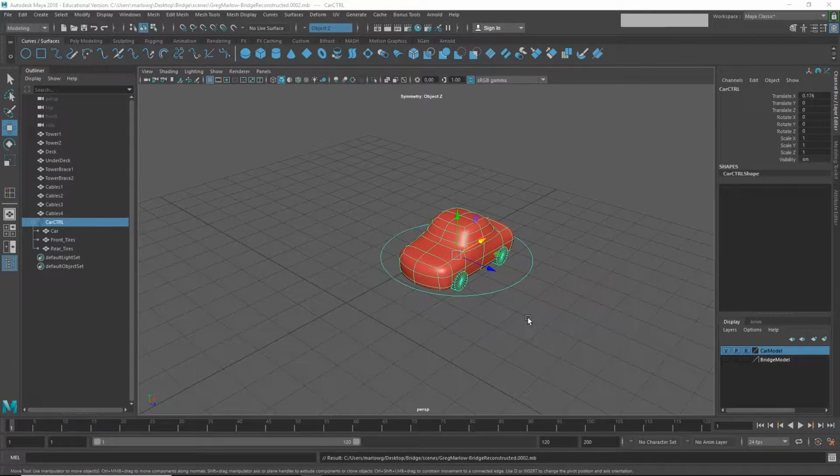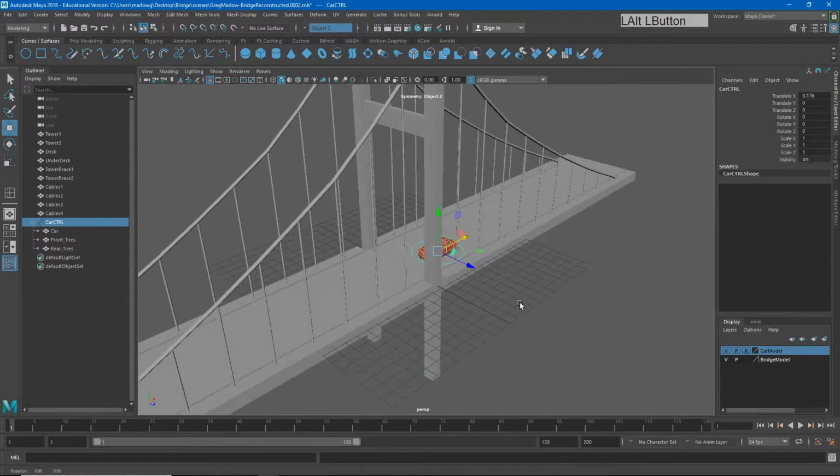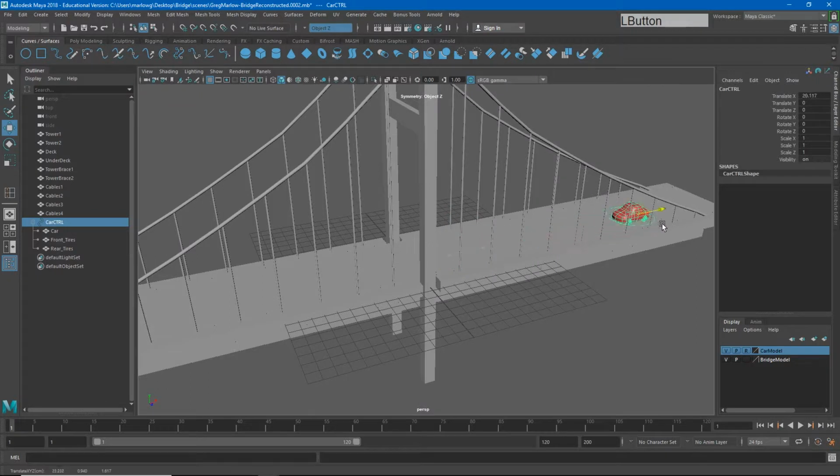Okay, now we're ready to animate. For this, I'm going to turn my bridge model back on, and I'm going to move my car all the way to the beginning of the bridge.